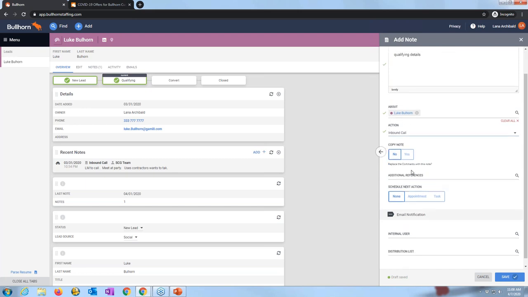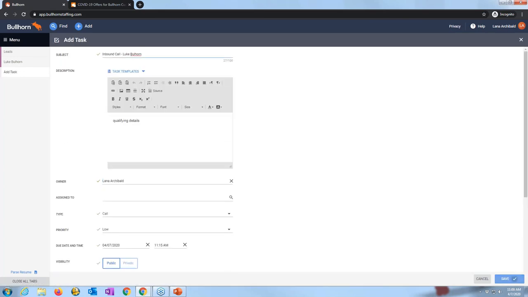And then a little bit further down where it says schedule next action, I'm also going to schedule a task. Let me go ahead and save that. I'll save my note. So now my task comes up. And the important thing is that I always want to add notes, and then I can add a task as I want to remind myself to continue to engage and qualify this lead. This is what's going to help me build my history.